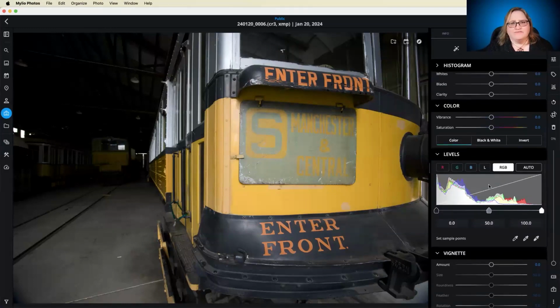Levels is a little bit more advanced section. When you click the auto button here, this is actually the same as auto color up here. So you can do it either way, not going to make a difference. If you click it here and then click it there, doesn't matter, doesn't change anything. And what you're looking at is the luminance here. The L is for luminance.